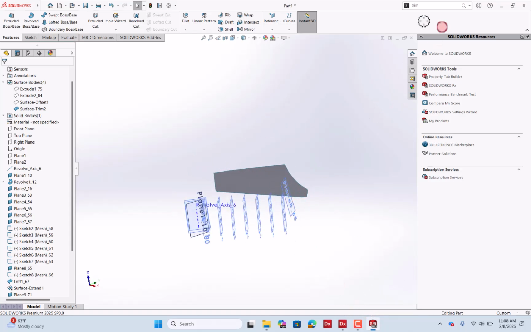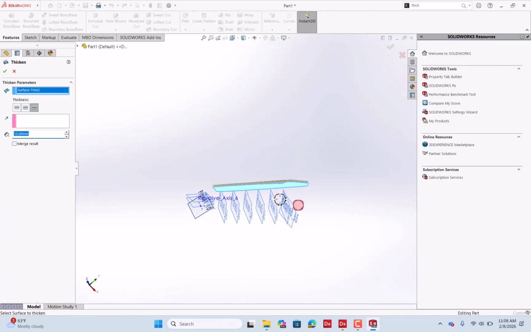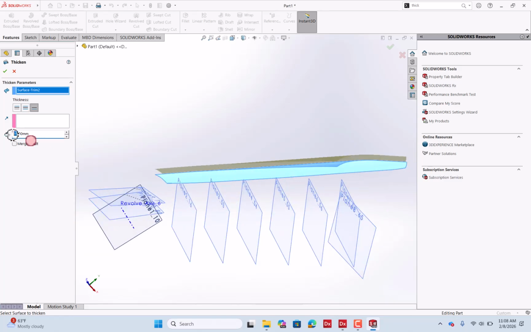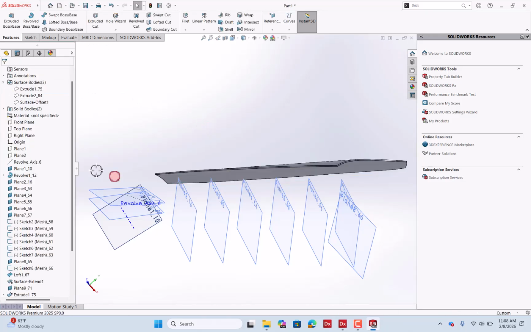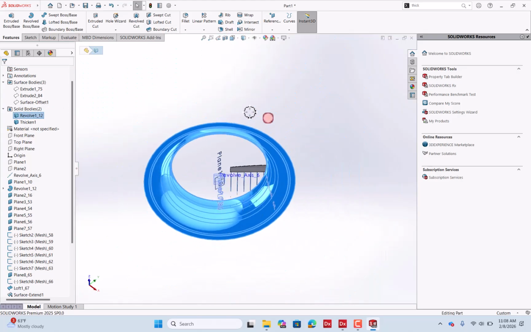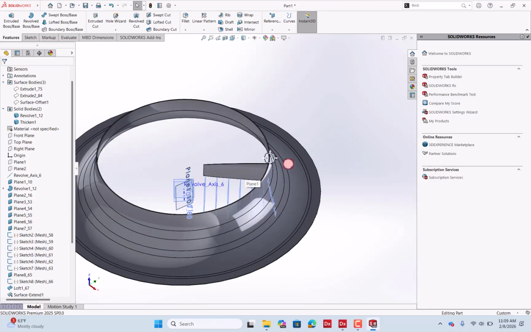Following this, you can apply a thickening to this surface. You can use the thicken command and apply a thickness, say like 2 millimeters. And you can merge it if needed in order to get this item. So here you have your blade, and here you have your thickened outer housing.